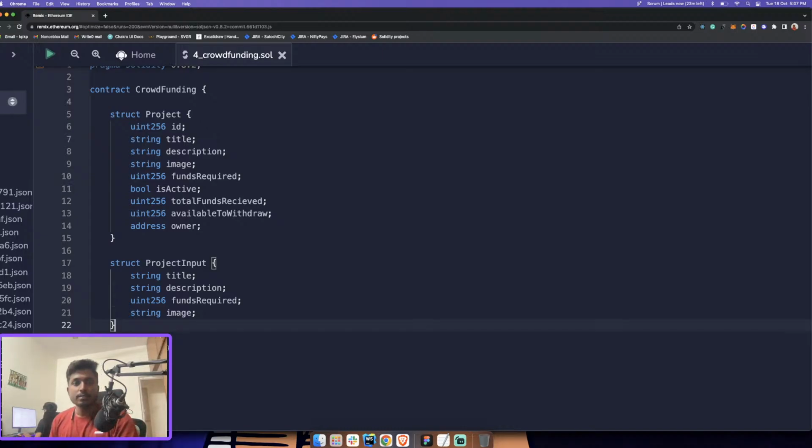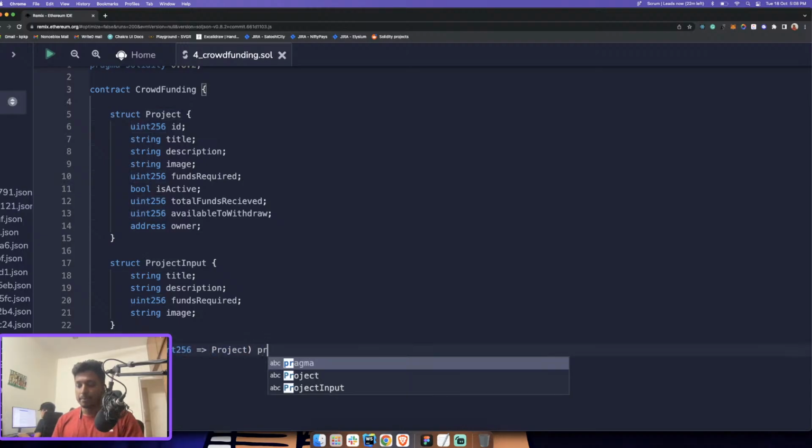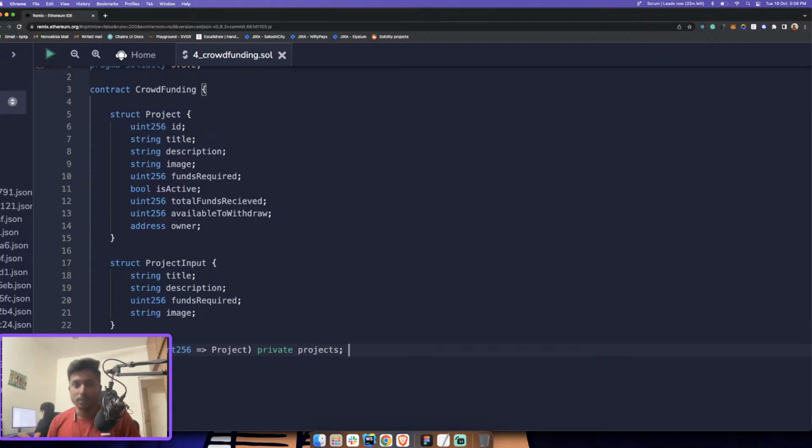Okay, now we have a project structure here, but how do we store all the list of projects we get? We need to store it in some way, right? So for that we'll use mapping, and we will map event to type project. Event would be the project ID here and project would be the project details. And we'll keep it private so that no one else can actually get this value except the contract. Say projects, plural.